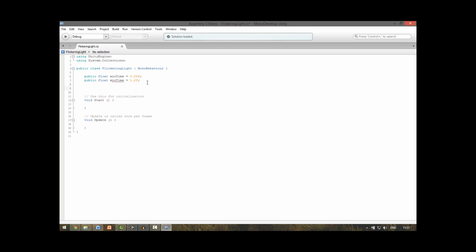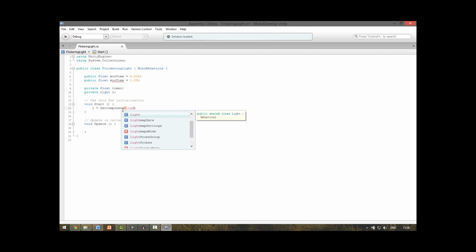We also want to make two private variables. The first one will be a float, which is the timer, and we don't have to assign a value to it. We do it in a moment in the start function. Then the second will be a private light, so this will be our light component, and we call it L. Then in the start we want to find the L, so L equals get component. And we can do this because the light is on the same game object as this script. So say get component light, and we also want to assign a random value to the timer.